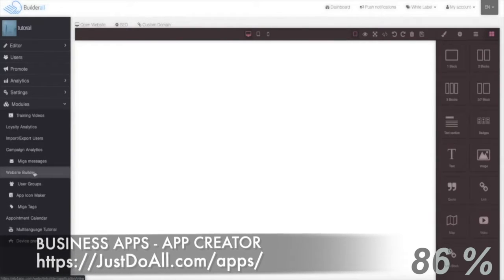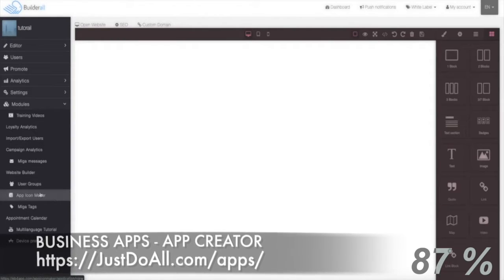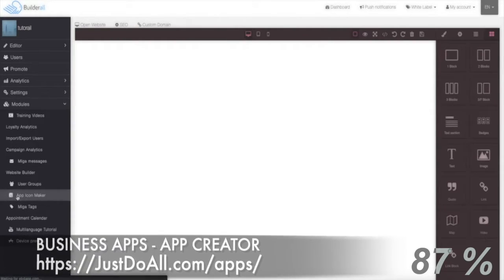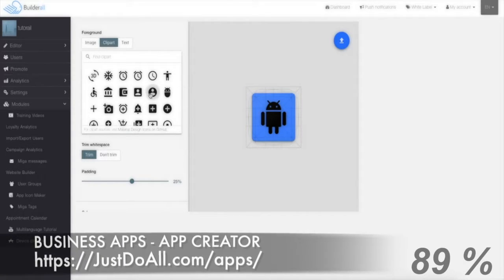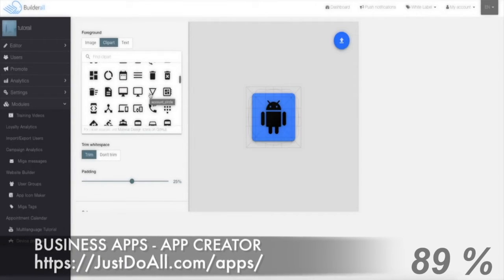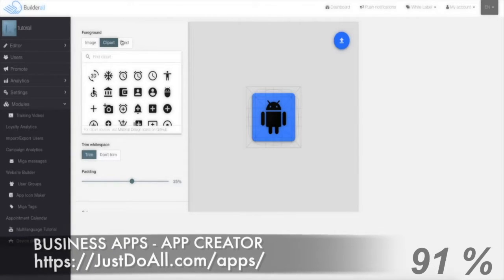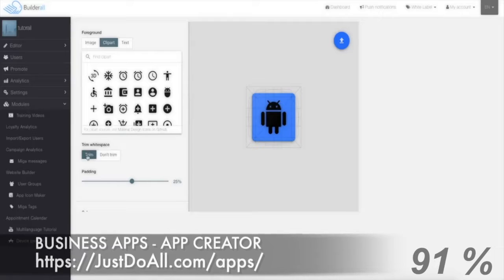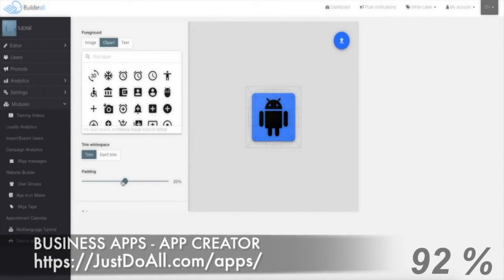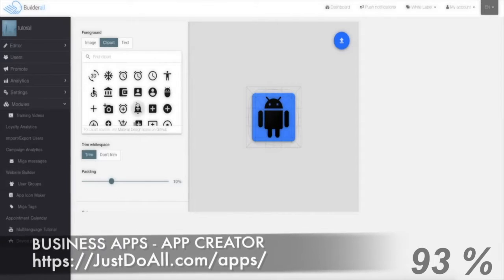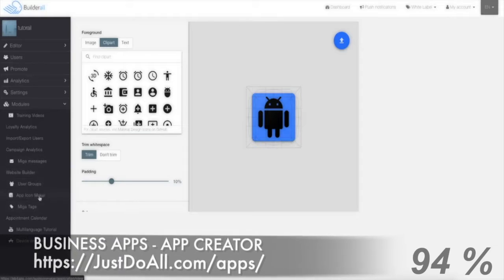We also have, underneath the website builder, user groups. We have the app icon maker. I'm just going to click on it so I can show you guys. This one's really interesting. And over here is where you would make an icon for your app. We have a bunch of different icons you can choose from. You can upload it from your computer. You can put text. You can trim the white space. You can choose not to trim the white space. You can add the padding if you would like. This is just a very cool tool that we have inside our app creator.